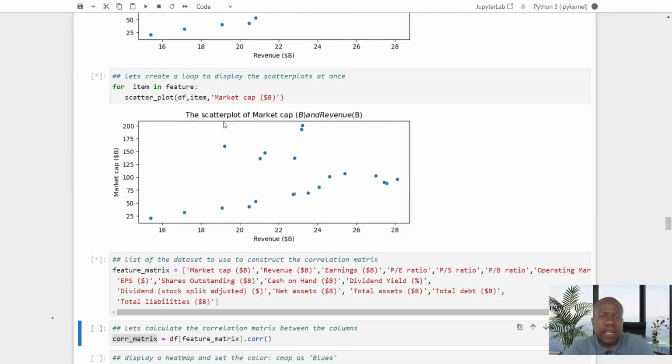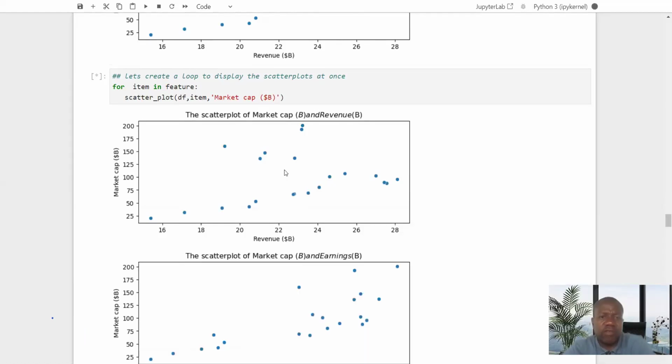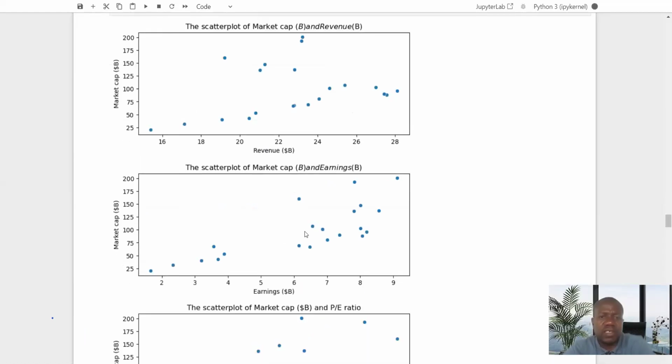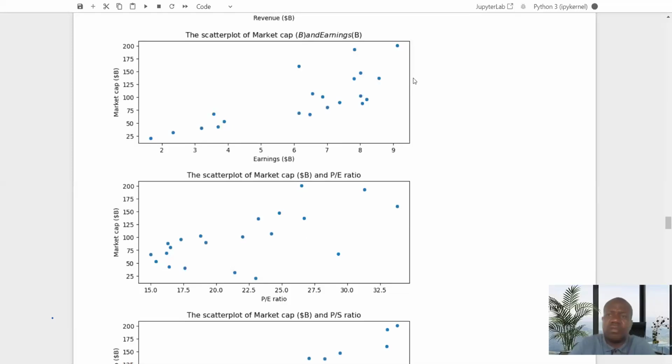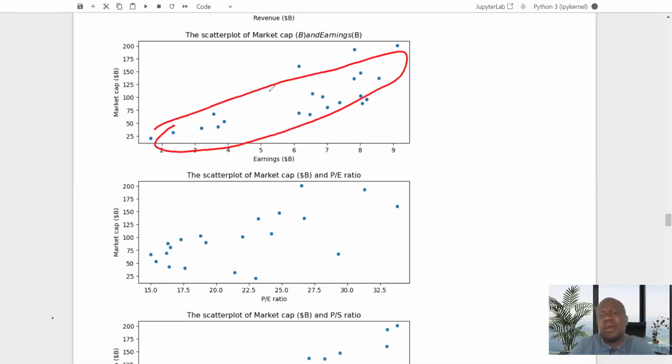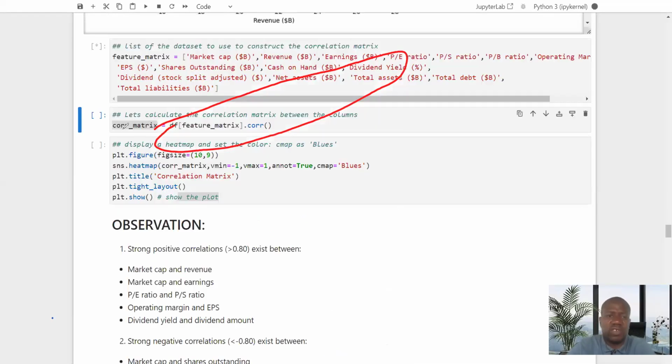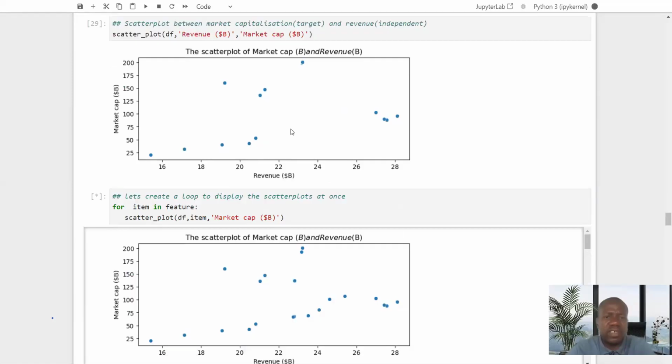So this is the scatter plot of market capitalization and revenue, and market cap and earnings. And you can easily see that between market capitalization and earnings, there is a positive correlation. However, this correlation is not that strong. The correlation is not strong. So we'll look at the correlation matrix, or it's still reading.